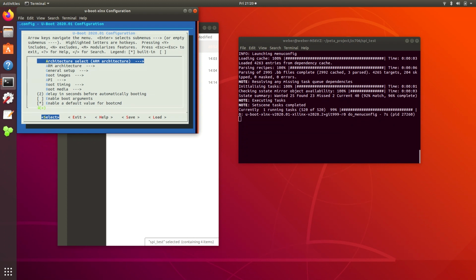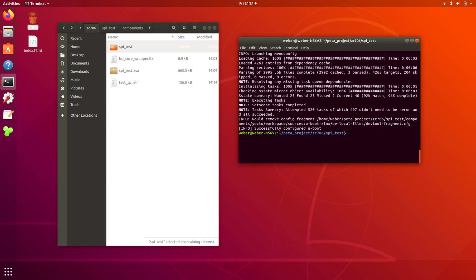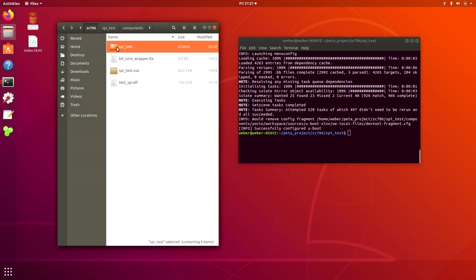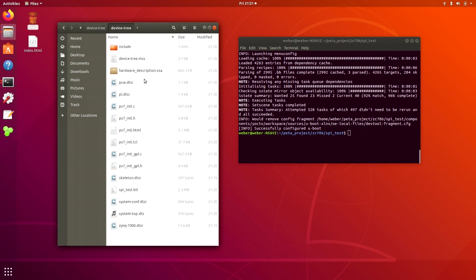So in 5 minutes, the U-boot is ready. Again, no need to change anything in the U-boot configuration. We just accept all the defaults. Once this is done, as you can see, all the components from the Vivado built-in are already put in here. All the configuration has been put in the device tree.